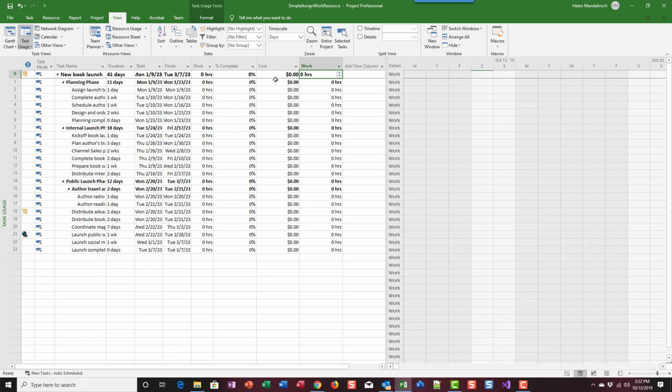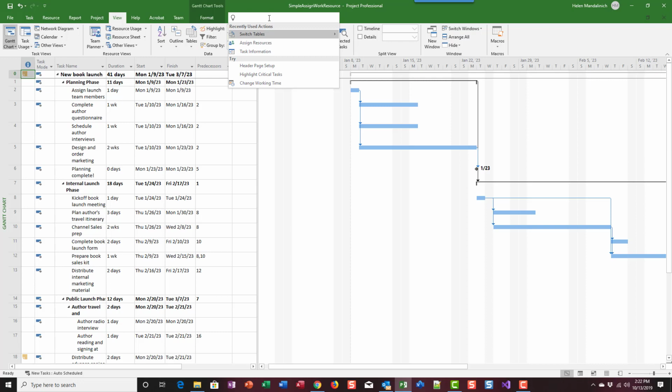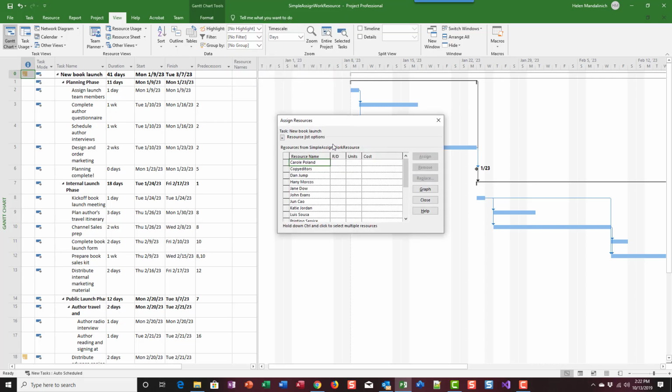If you look at page 118, we're going to switch back to Gantt chart view and use the Assign Resources dialog. One of the things I think students struggle with is remembering where this stuff is. One of the easy ways is just to go up here to the little light bulb and do Assign Resources, and it'll bring you up to that dialog box. As you're still learning, we can do that.